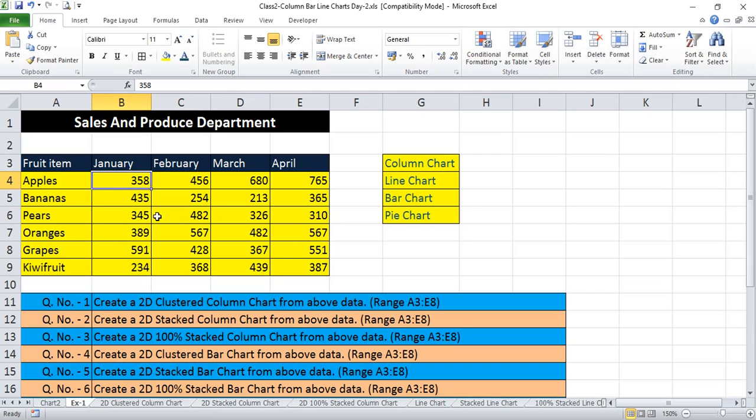The most important part of creating a chart is selection of the data. These are column headers in the data and these are row headers in this database. While selecting the data for creating a chart, we must include the column header, and if a row header is there, also the row header. So we will start selection from this place up to this place, which includes all the column headers and row headers.